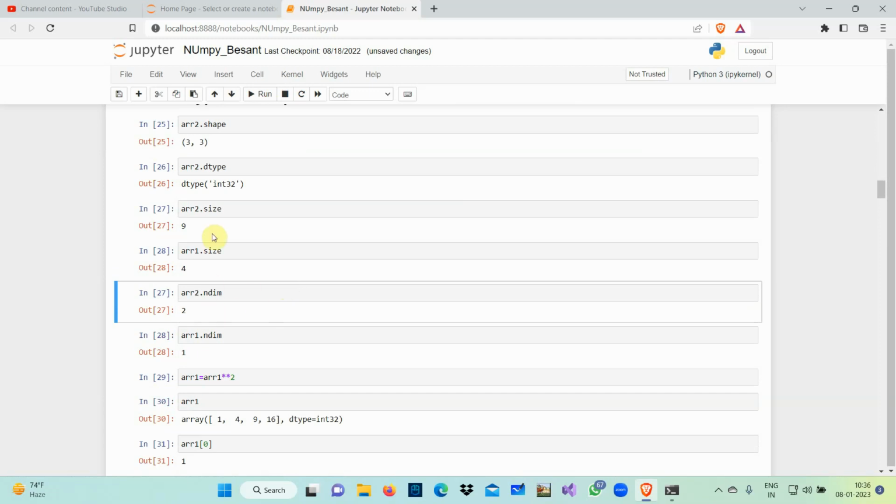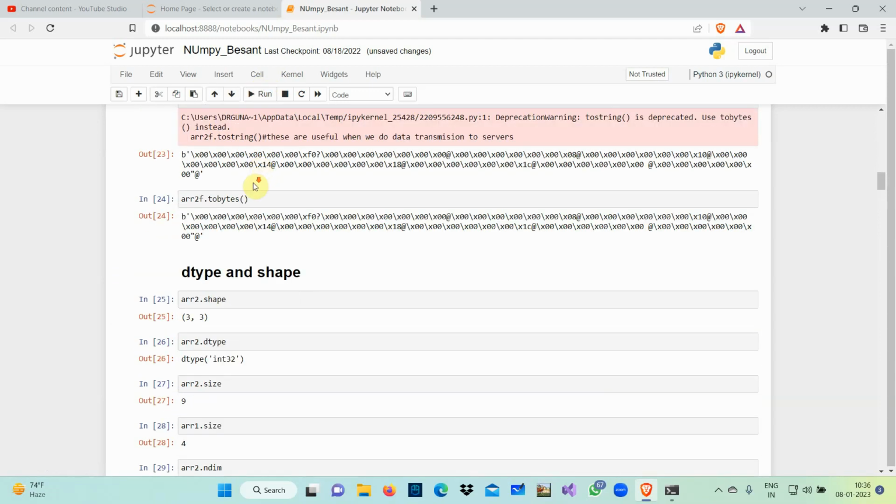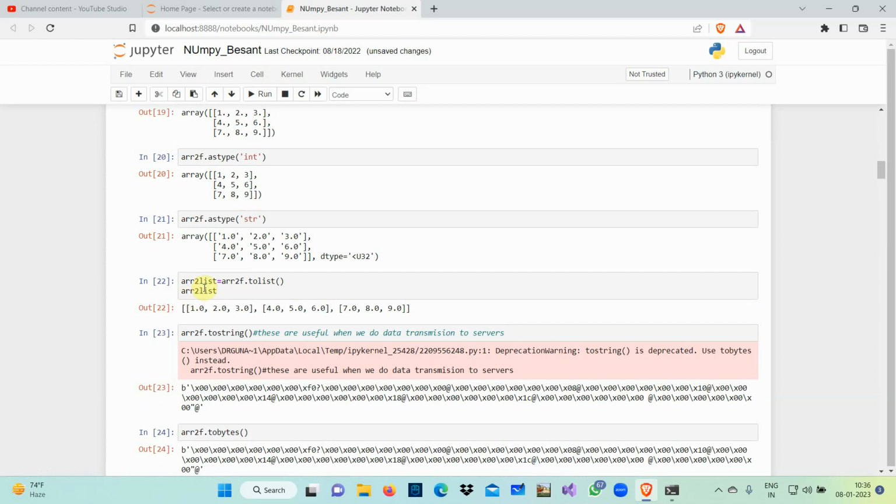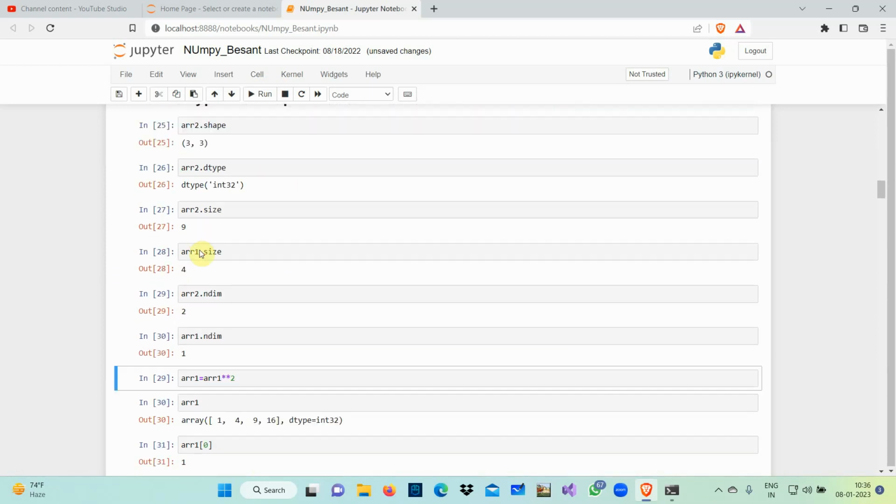Then array 2 dimensions, if you want to see that, all these commands you can practice, and array 1 dimensions also. You can see array 1 is coming as 1 dimension. You might have seen we converted 2 dimensions into 1 dimension, right? That's why it is coming like this.